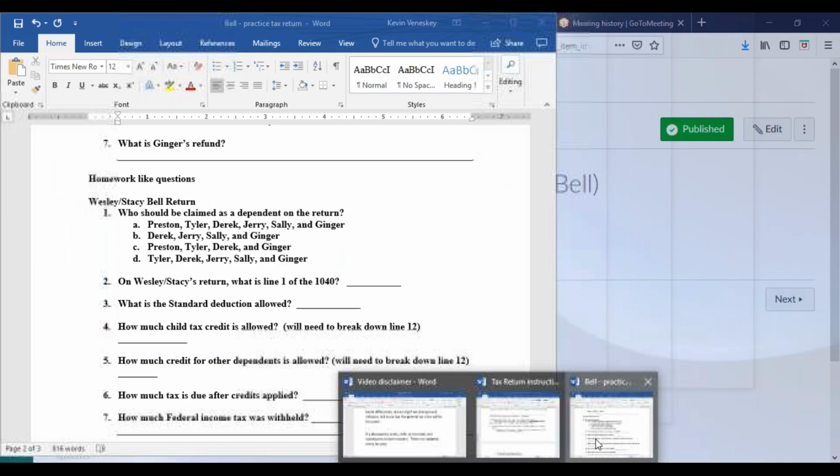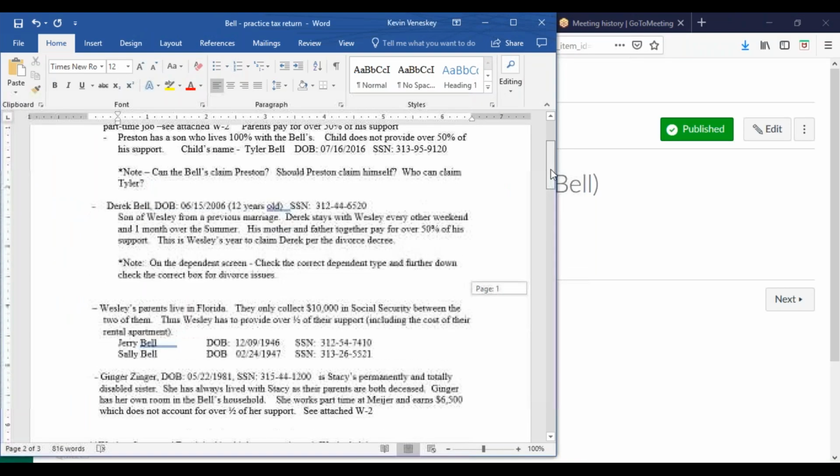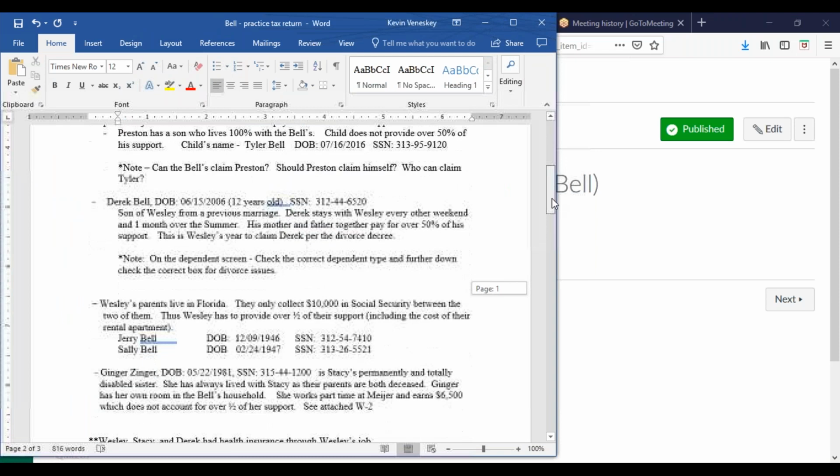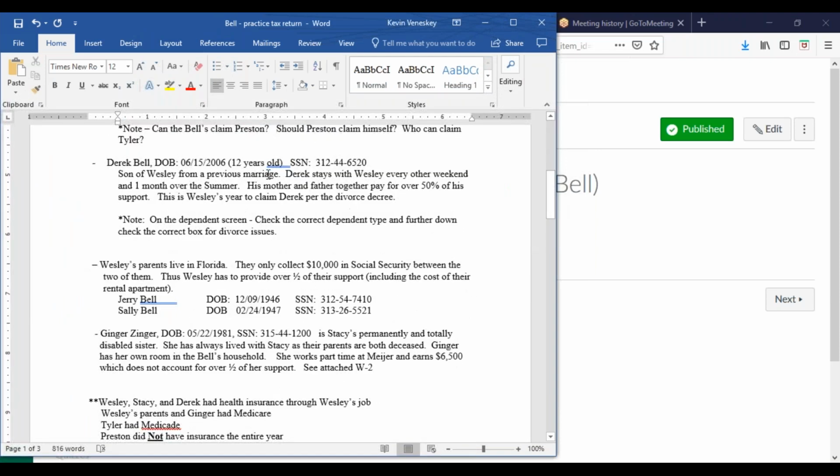Okay, so let's go back to my instructions. So we've talked about Preston and his son, Derek Bell, a normal school-age kid. He's Wesley's kid. And Derek stays with Wesley every other weekend and 1 month over the summer, so thus he's not the full custodial parent. Him and his mother and father, so Wesley, pay for over 50% of the support. And this is Wesley's year to claim Derek. Okay, that's going to be important.